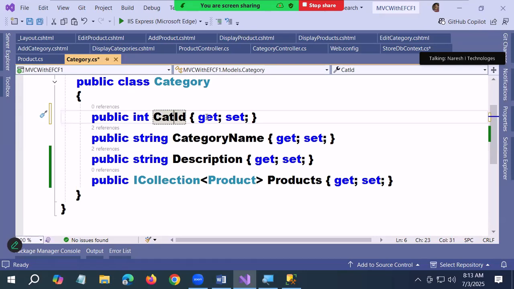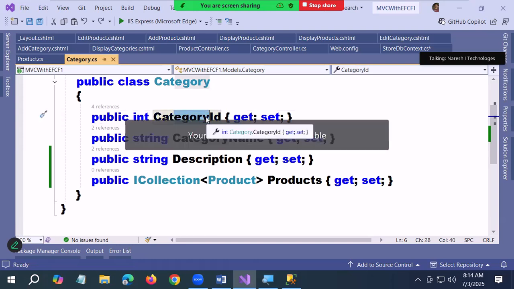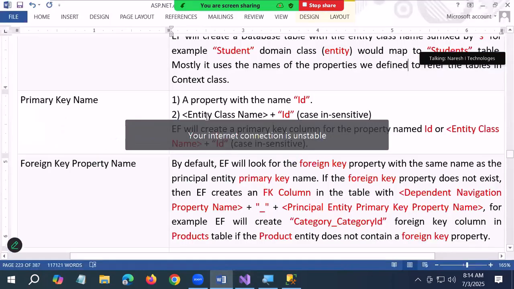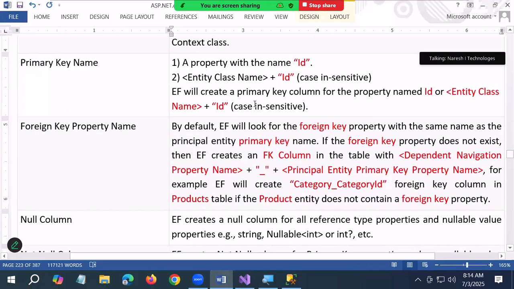It will add a column with the name ID again. Who will add it, sir? Entity Framework will add a column with the name ID in your table again. So either it should be entity name plus ID, or just ID. Any of these. EF will create a primary key column of the property name ID or entity class name ID. Case insensitive, not case sensitive.